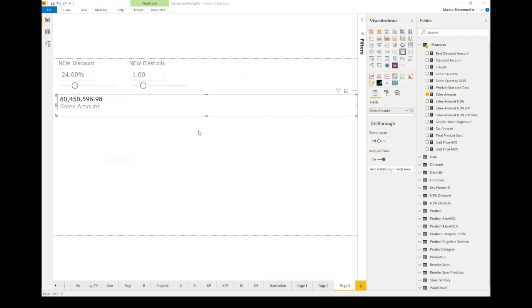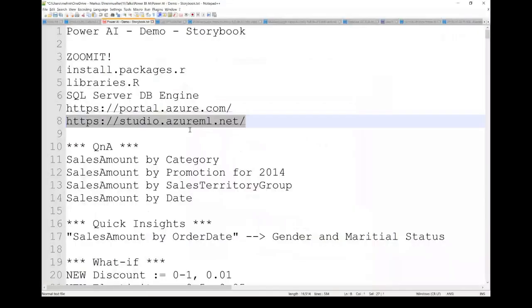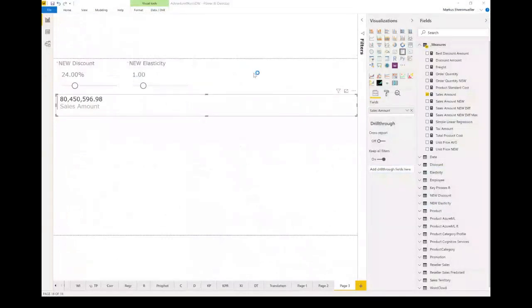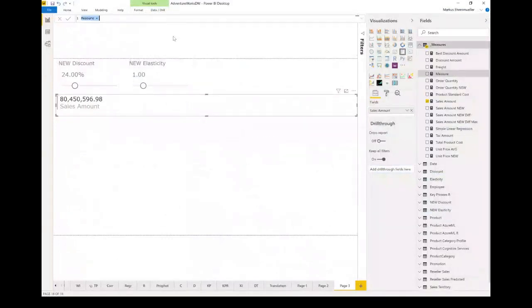So we can go in here, and I have the DAX here, so I do not need to type it. So add a new measure here, new measure. And this new measure is the new price. We can increase this in size. Everybody can read this, hopefully. So we have this new unit price, which is the average over the selected old unit prices times 1 minus the discount amount. So if the discount amount is 24%, which is 0.24, the unit price is multiplied by 1 minus 0.24, which is, let me calculate, 7.3.